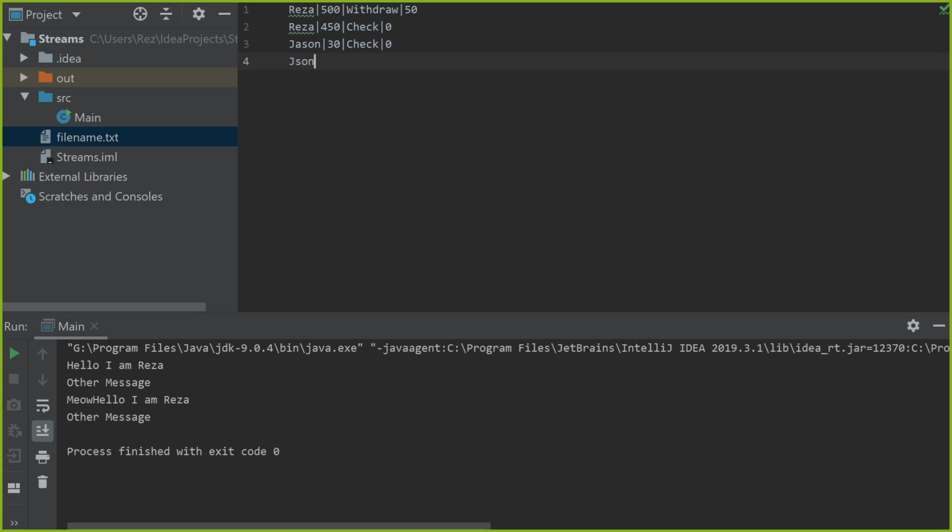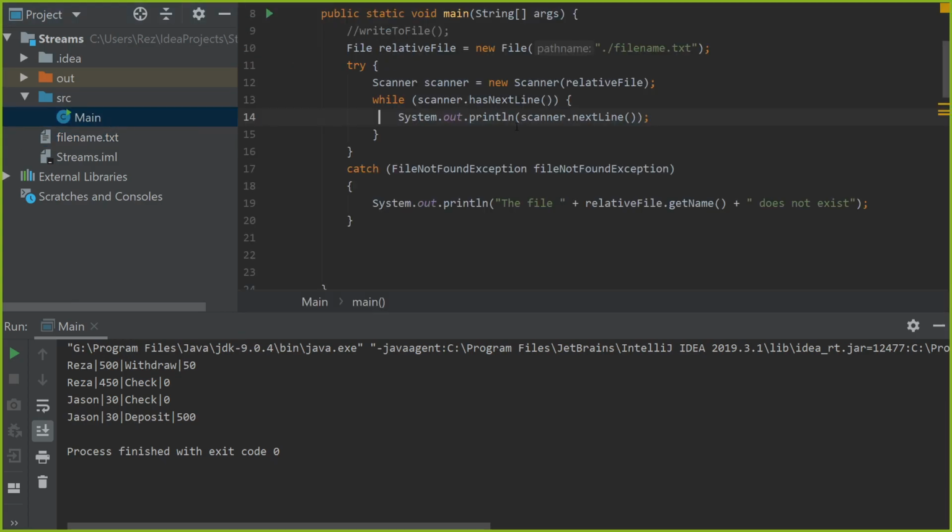Now Jason, he has again $30. That's his current amount. He wants to deposit 500. Now if we print that right now, it's not doing much. It's just going to print exactly what we see on screen. But because I know the delimiters, what I left in there, I could do something more interesting.